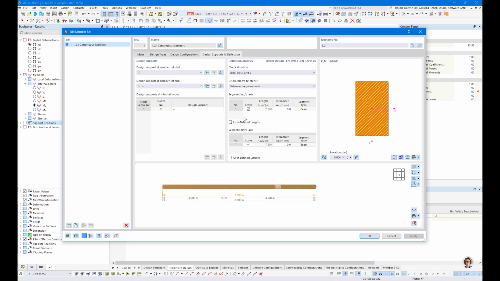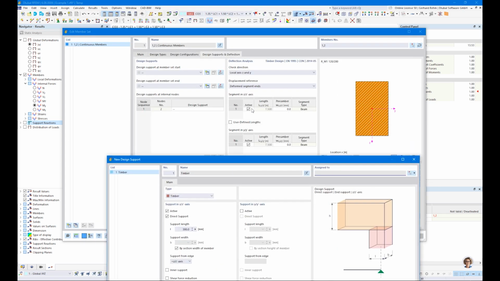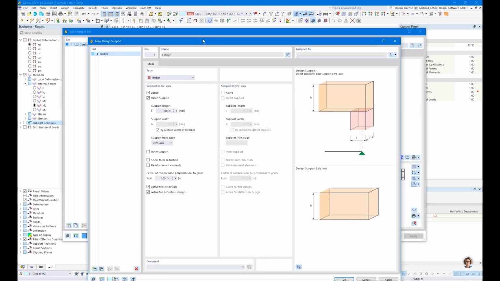So what we need is the first segment and the second segment. And how to consider this is by using design supports. This is design support, so I will create one at member set start. This design support is for the design of pressure perpendicular to the grain. That's option 1, and option 2 is to create the segments for the serviceability design checks.